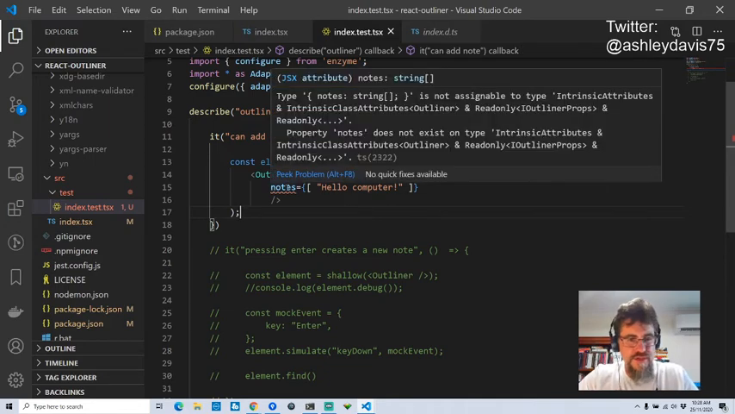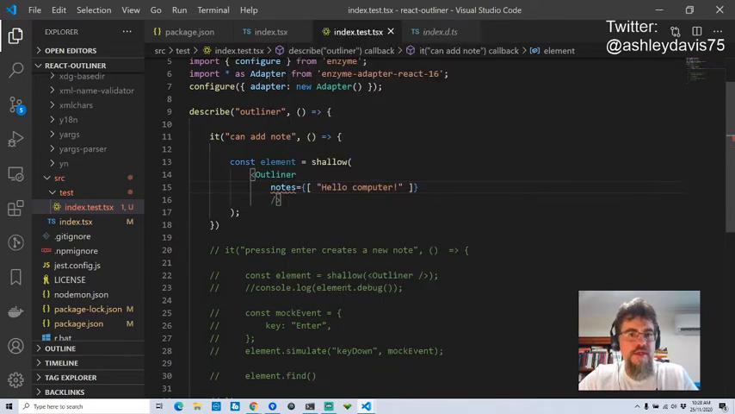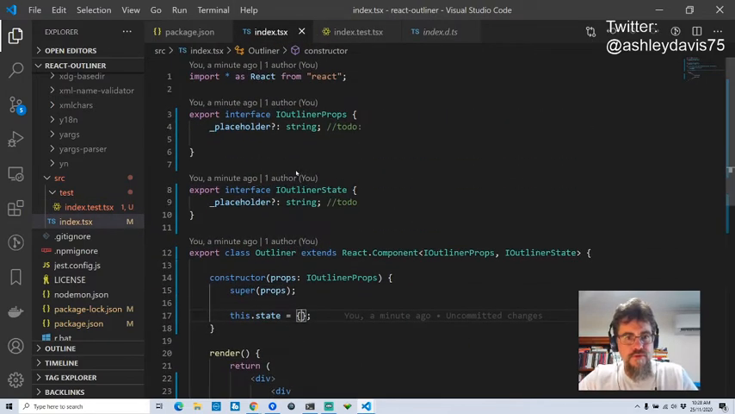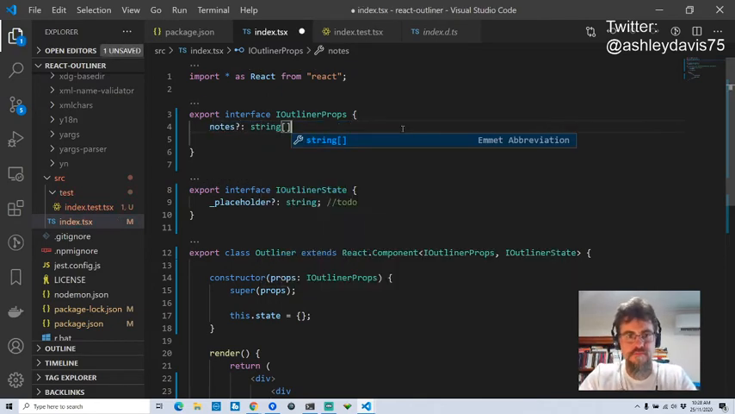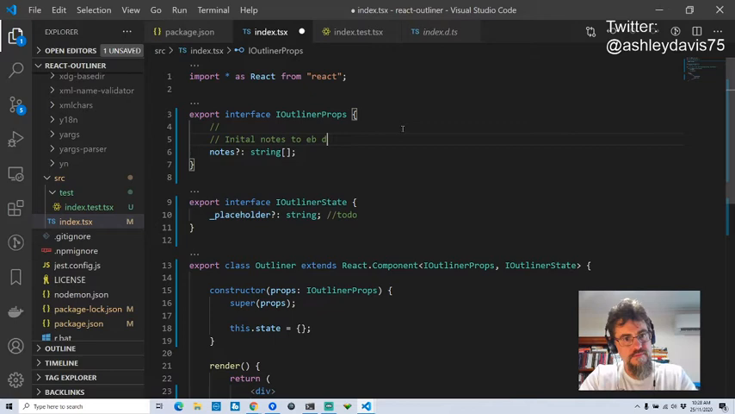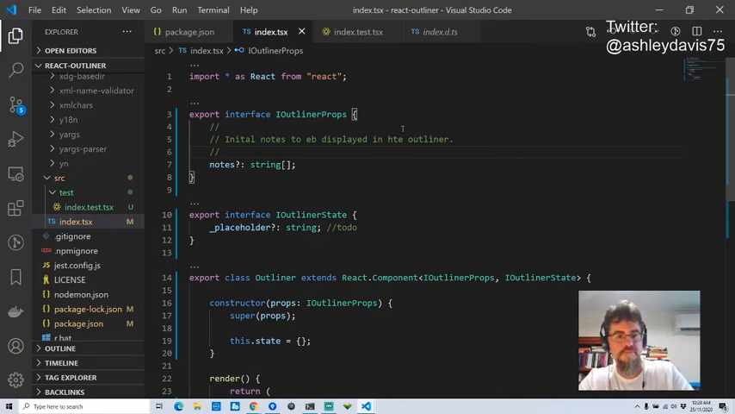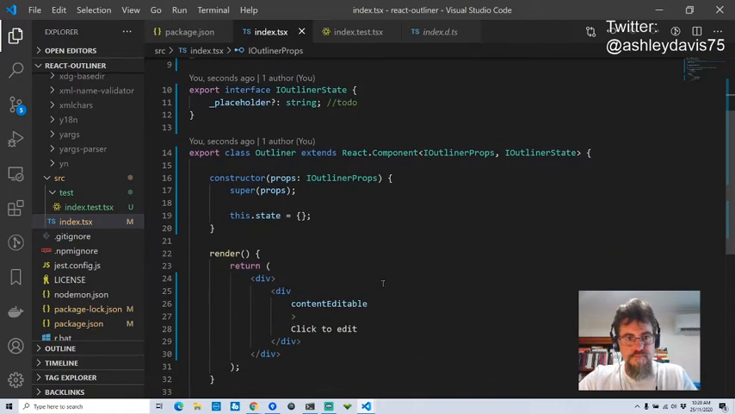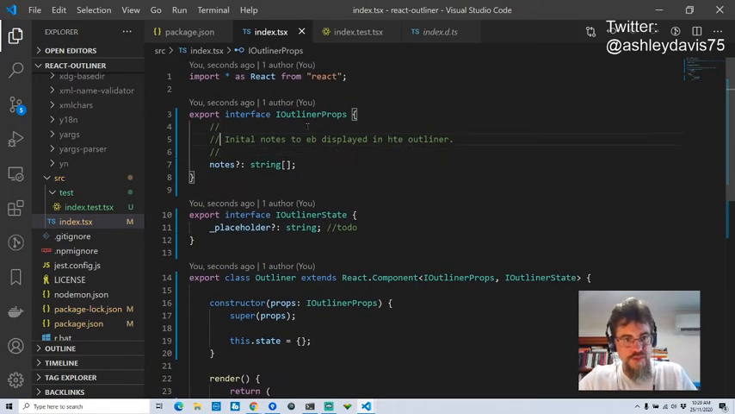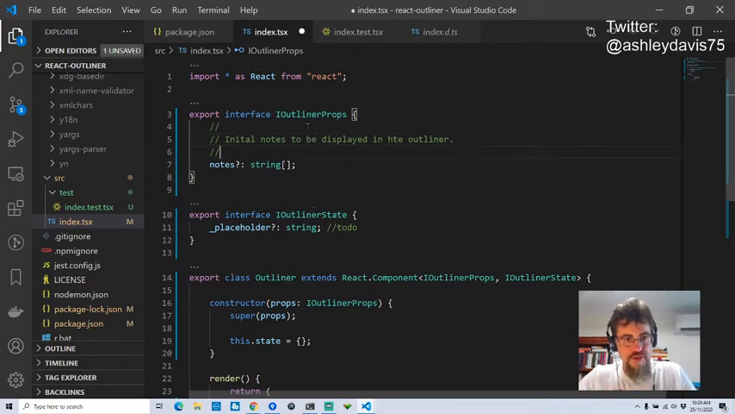So it's complaining because there is no notes property. That's what I'm going to have to add right now to fix this. So let's do that here. So we've got some initial notes there. We should copy those notes through to our state.